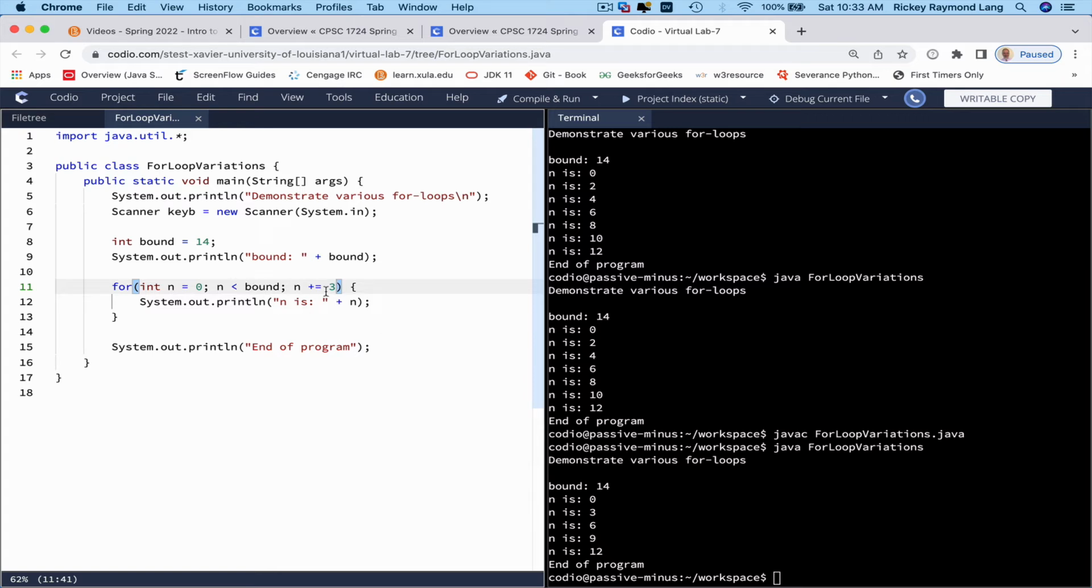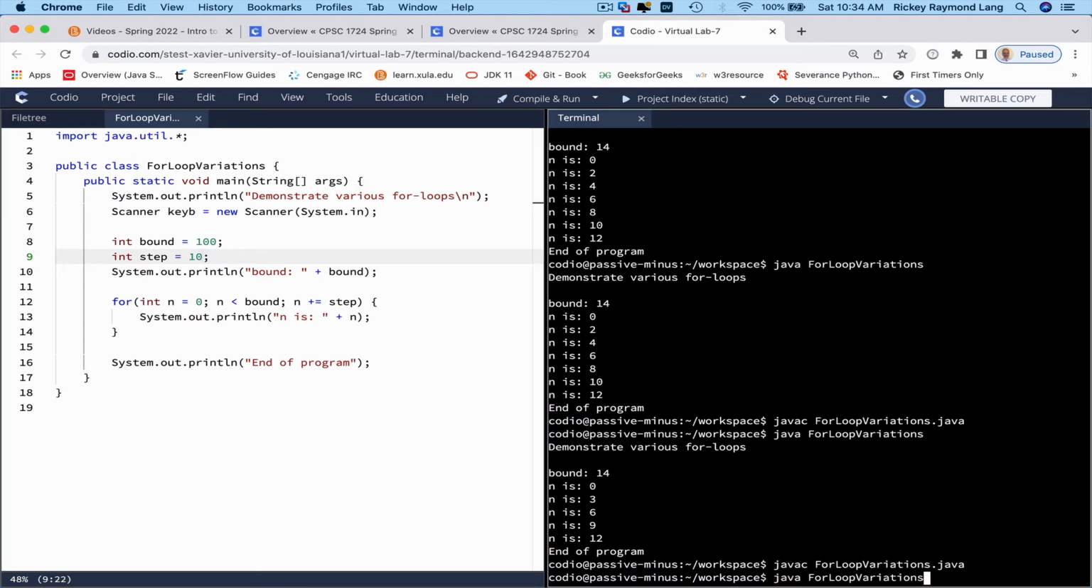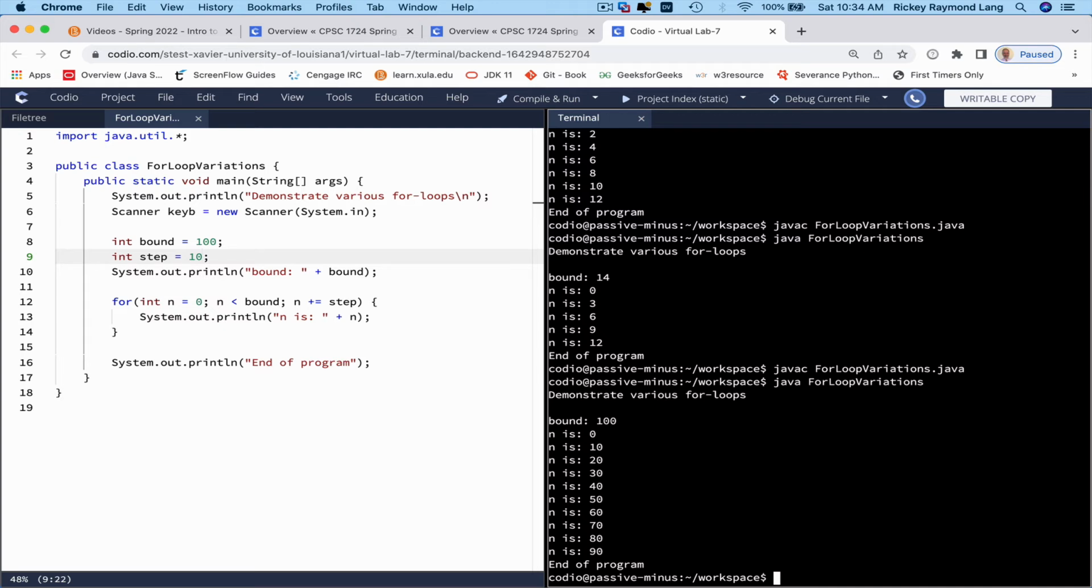We can even make this into a variable. It doesn't have to be a literal value at all. A lot of times it's better for it not to. I'm going to make another variable up here. I'm going to call it step and use that there. So now I can control the loop with these two variables here. I can say, let's say, count to 100 by 10. Recompile, re-execute, and now I'm counting by tens.